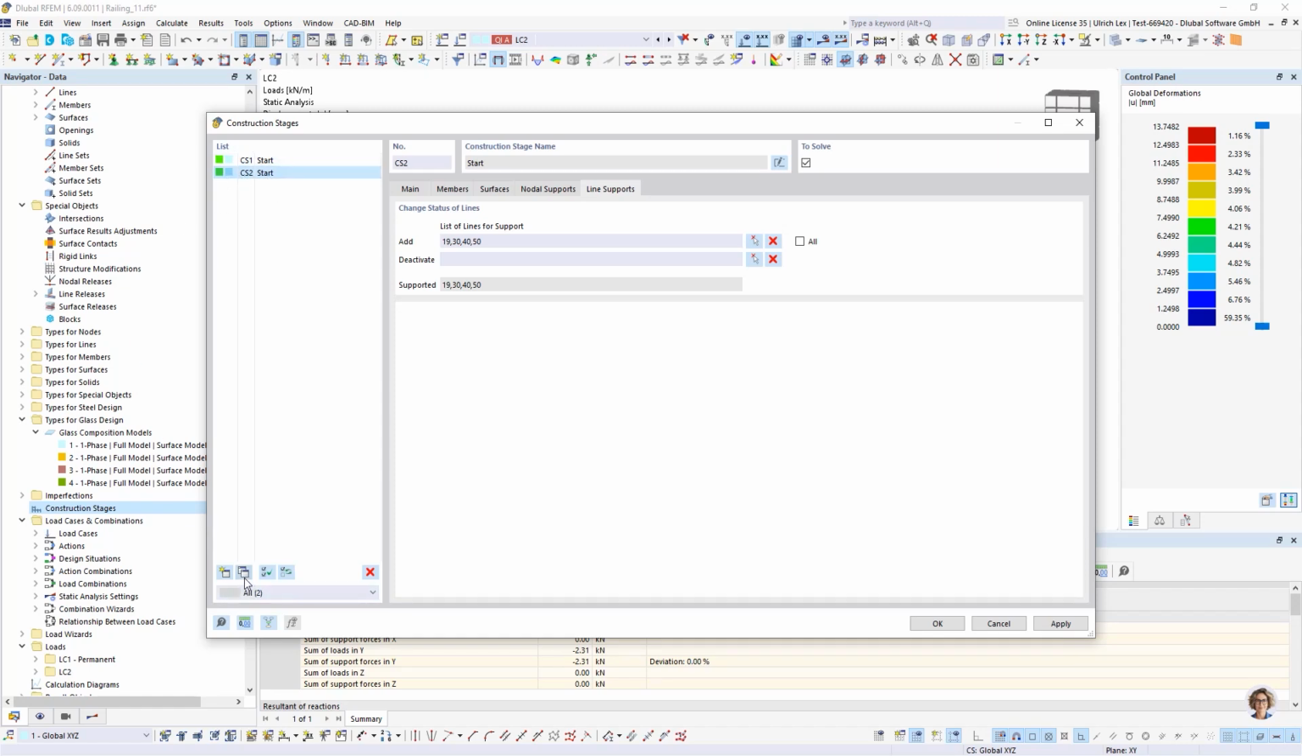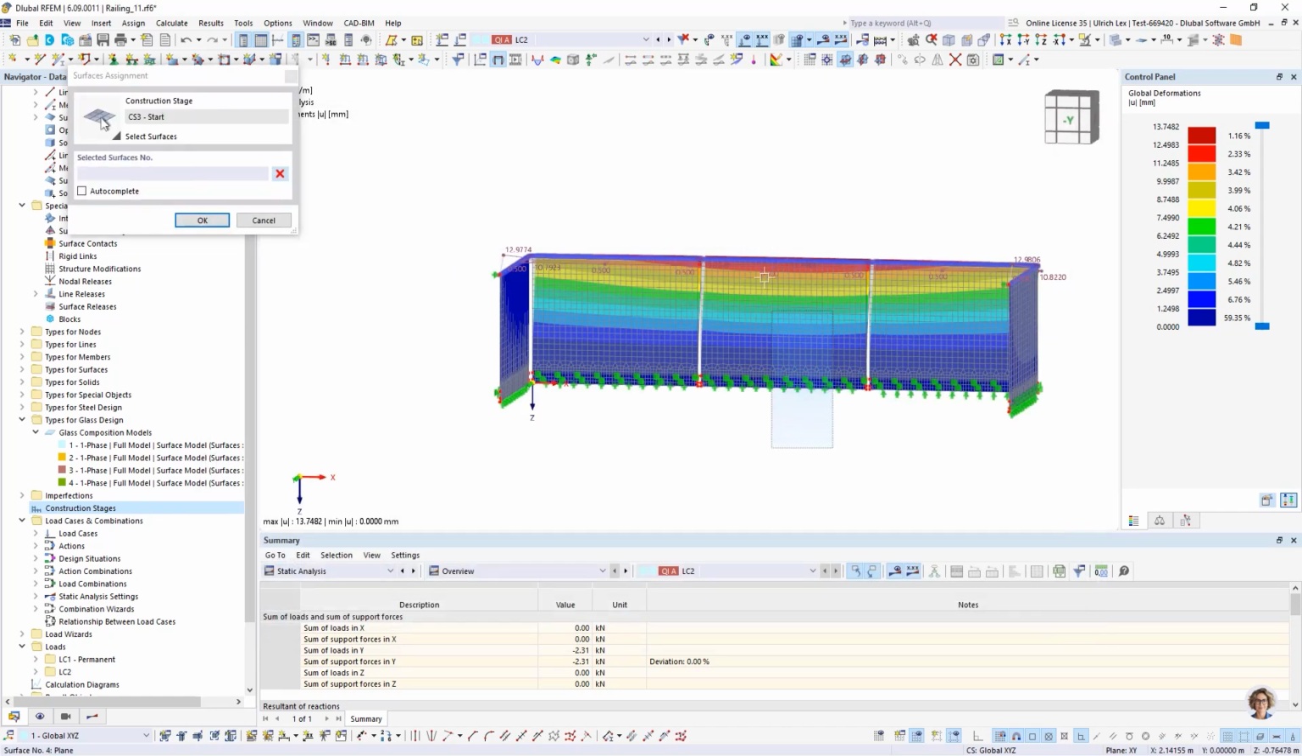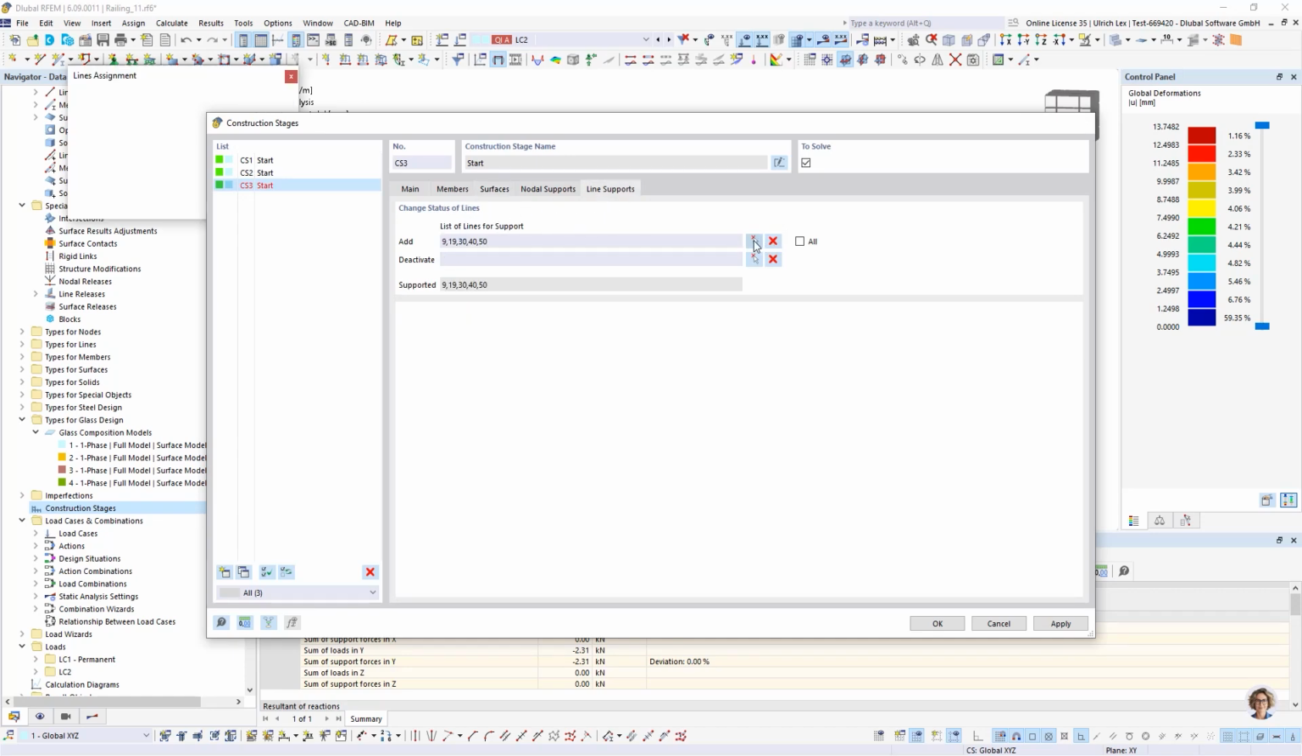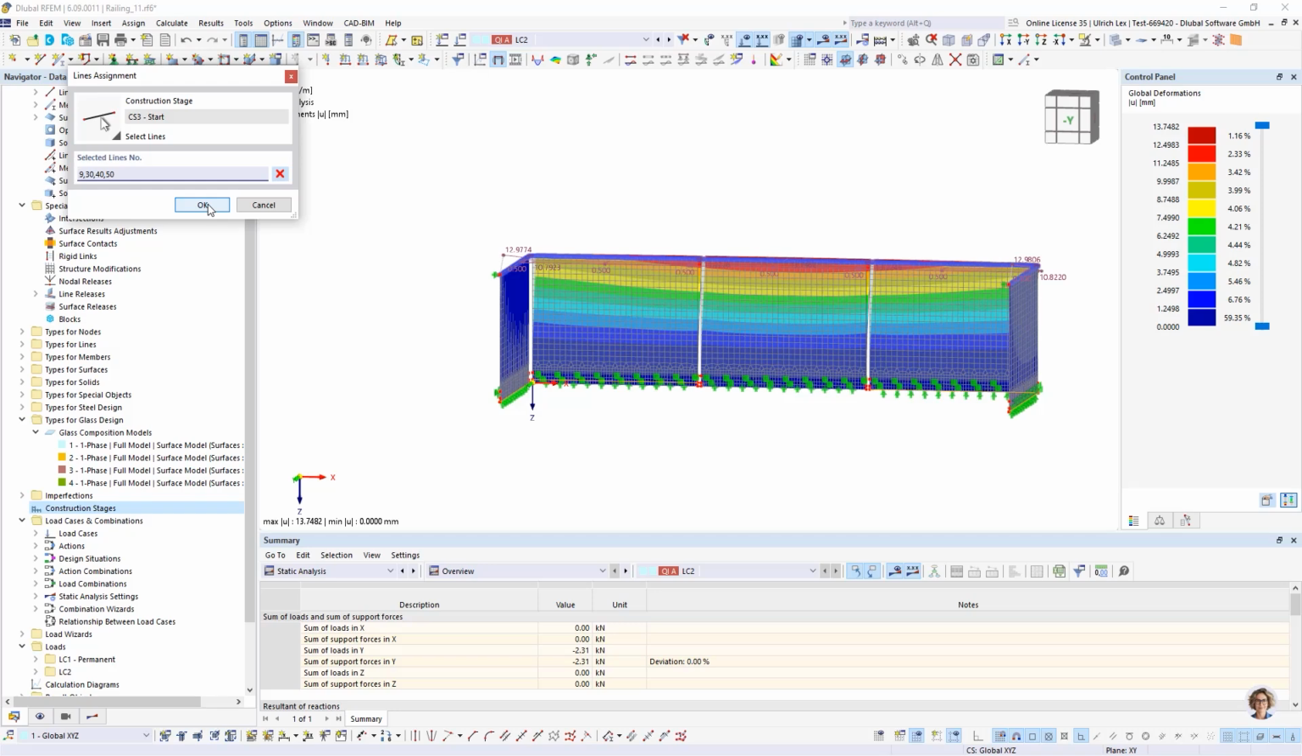In the third stage, I want to take a look what happens when the surface in the middle is not active. If it is possible with my handrail to transfer the force to the right and left side of the surface. So I deactivate surface number 4 till 6, actualize my line supports.